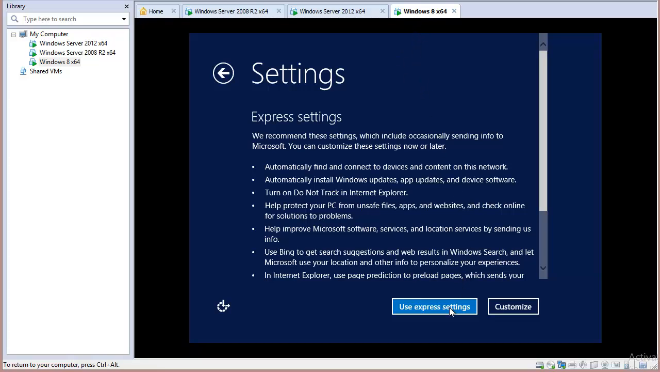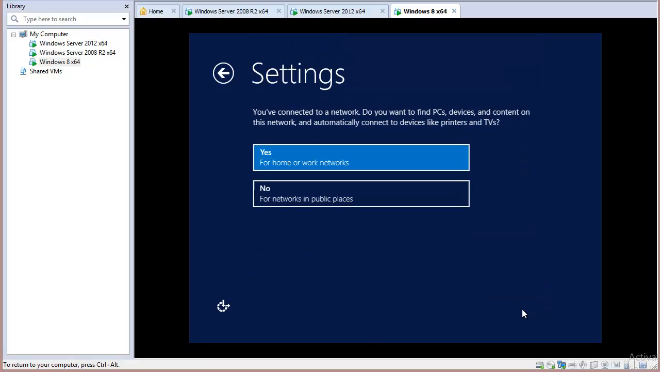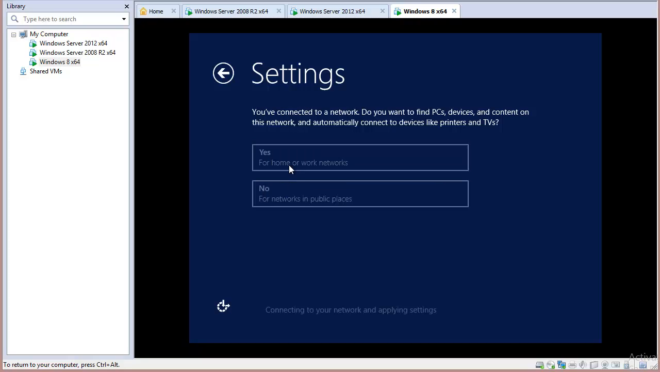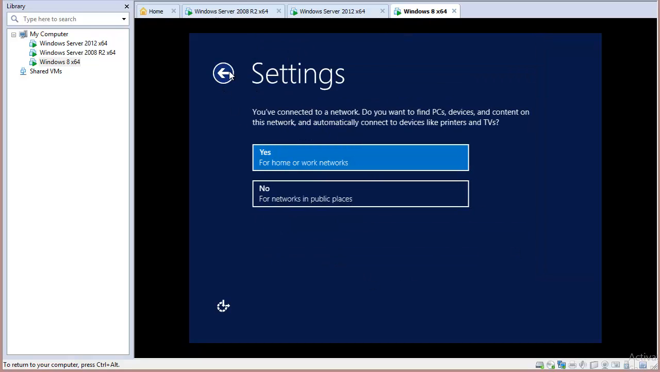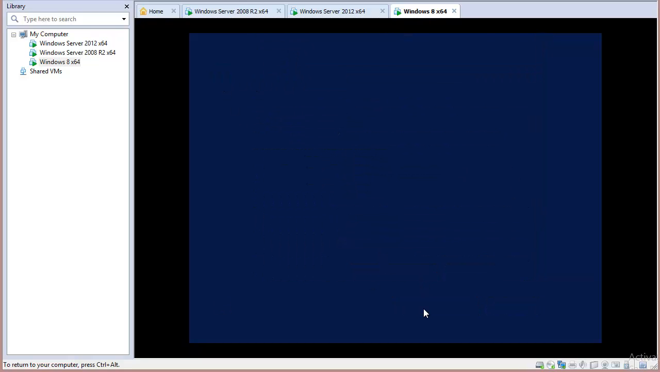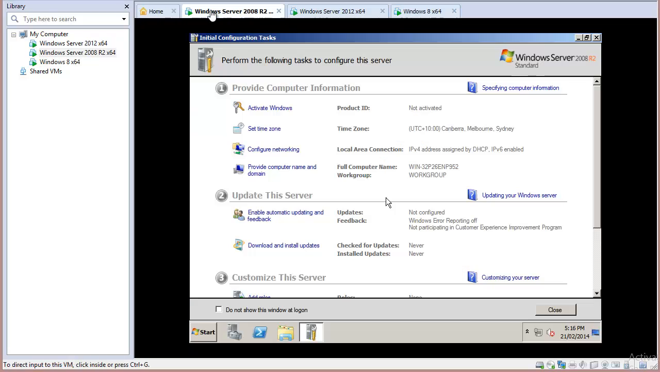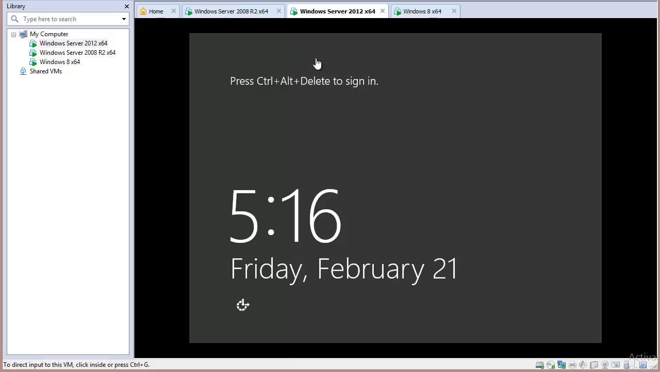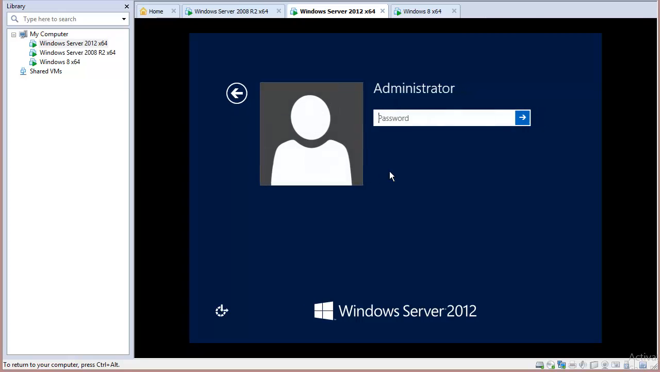I would normally choose Express settings here. You do have the choice to customize, and you can go through the settings. They can all be changed later as well. You'll see that Windows 2008 and Windows 2012 will be at a desktop or a login screen to get to the desktop.